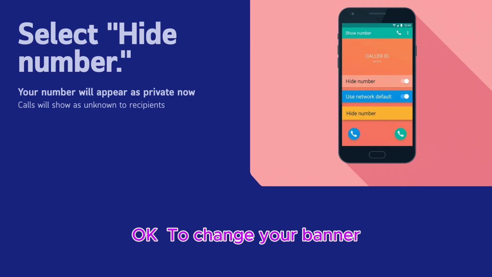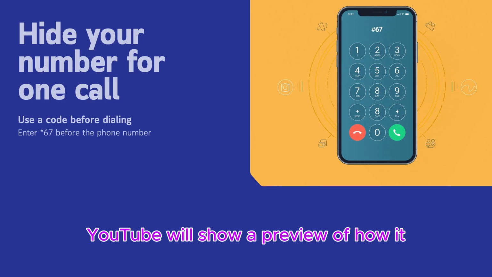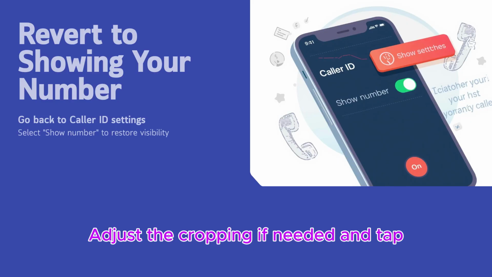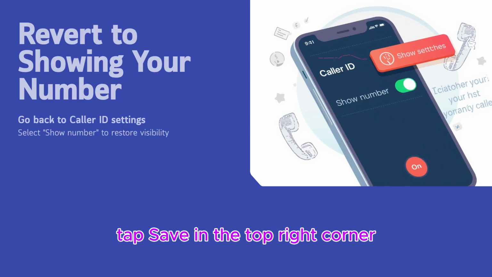To change your banner, scroll down and tap on the banner image at the top of your channel. You can select a photo from your gallery or choose a color. YouTube will show a preview of how it looks on different devices. Adjust the cropping if needed. And tap Select. After making changes, tap Save in the top right corner.